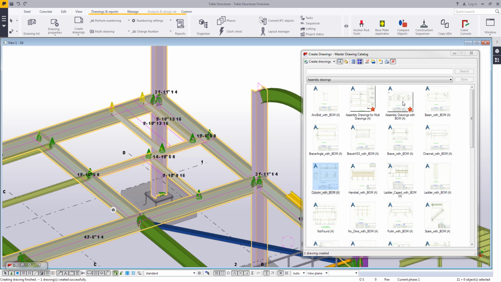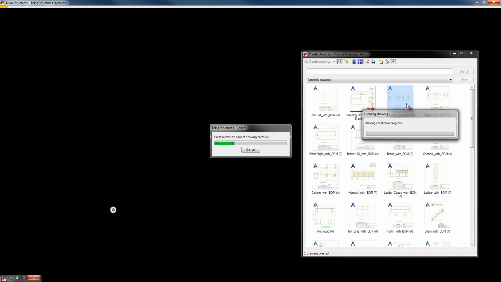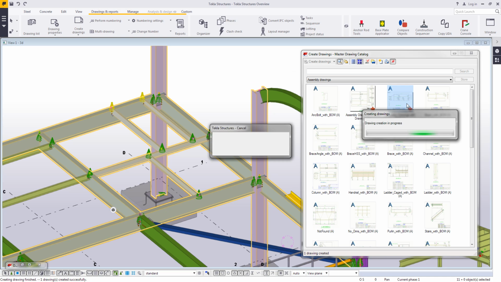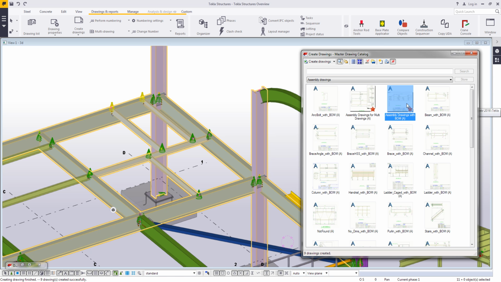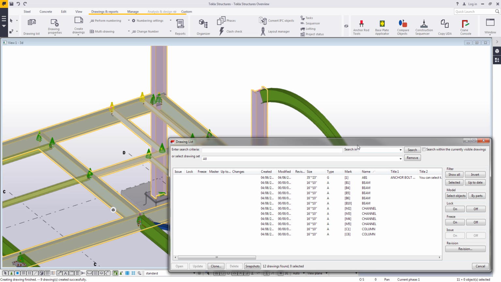So what it will do is it will identify a beam and use beam drawing settings for it. It will identify a column and use column drawing settings, a brace and use brace drawing settings. And it will do this for me automatically. So this allows me to create a lot of drawings very quickly. You can see down in the bottom left there are 9 drawings created successfully. So let me reopen my drawing list.